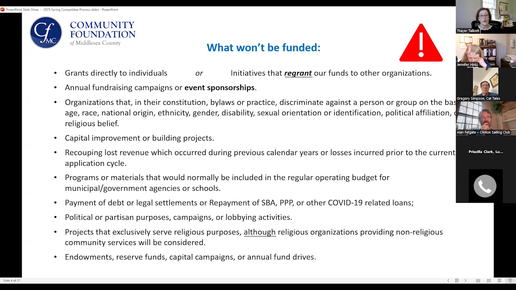We also will not consider applications for programs or materials that would normally be included in a regular operating budget for a municipal agency or a government agency or a school. So if it's regular curriculum and it's materials that should be covered under the school's normal operating budget, we will not accept applications to support that. You cannot use our grant awards to pay debt, legal settlements, or repay any past SBA loans or COVID-related loans.